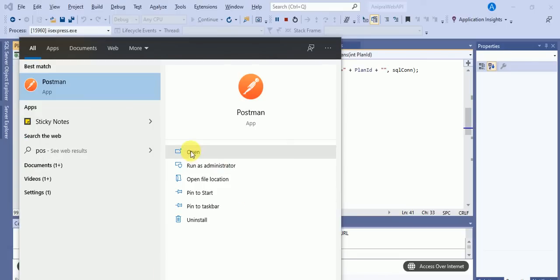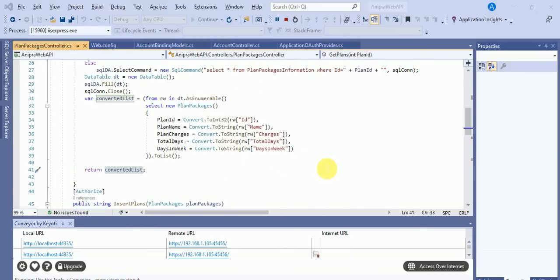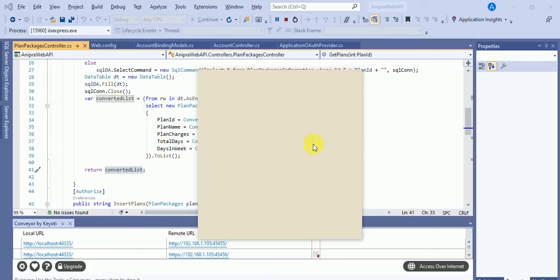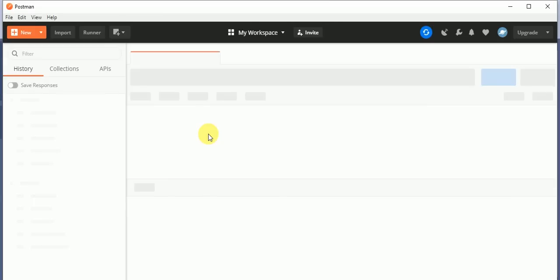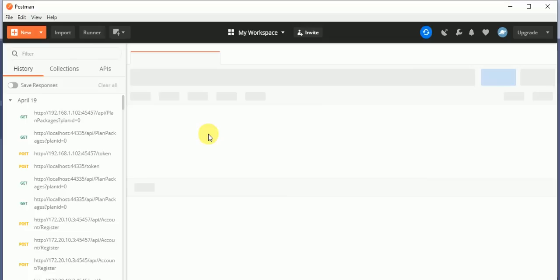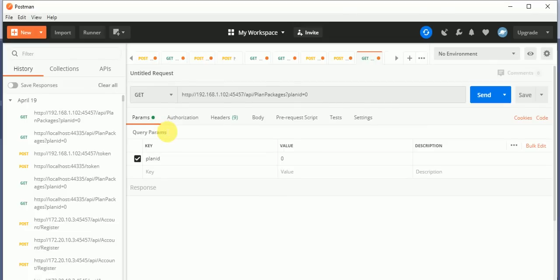Using Postman, first we will check how we can get the data from this web API, and after that, the same process we did with Postman, we will do in Xamarin Forms. If you don't know what Postman is and how we can debug with Postman, you can watch my previous video. In it, I told you from scratch how we can create a web API and how we can hit our web API, post or get, using Postman.